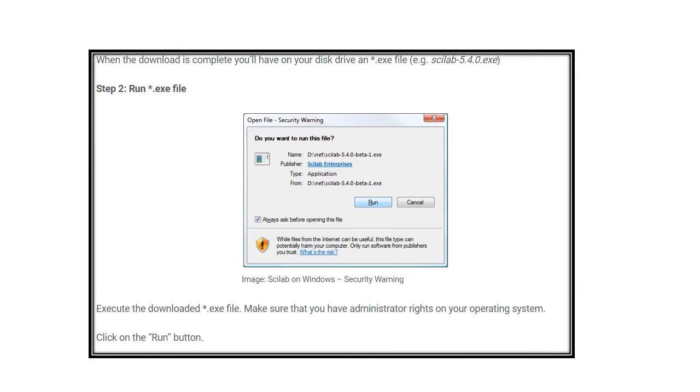Now in the next step, what are we going to do? We are going to run the application which we have saved. We have saved the Scilab file, right? That has to be run. Once you click on the run button, what will happen will be shown in the next slide.